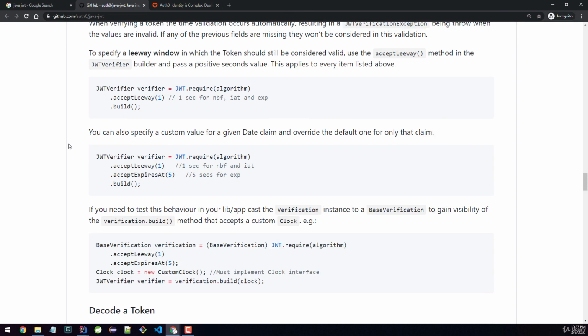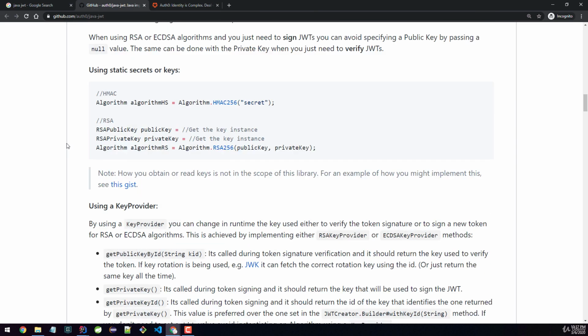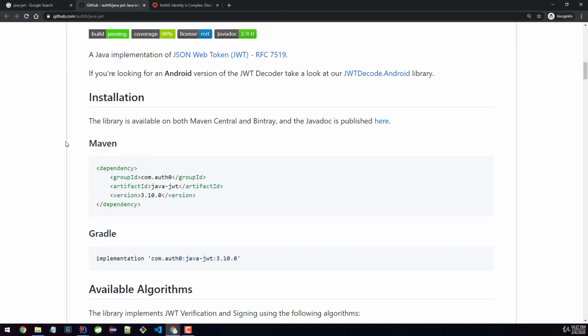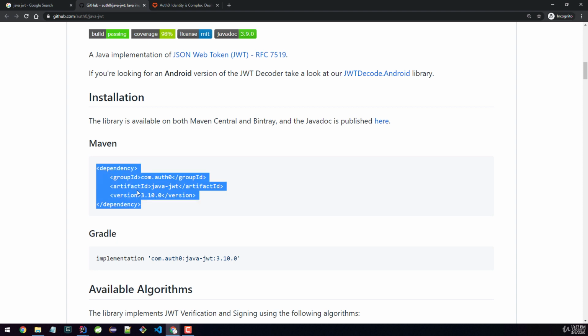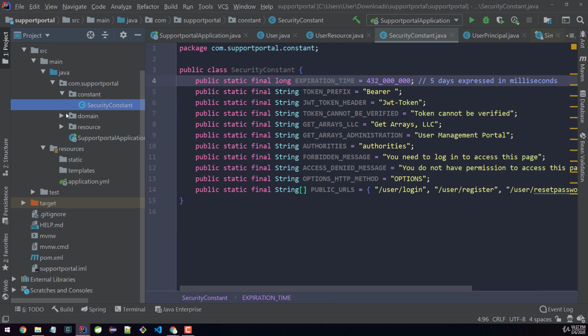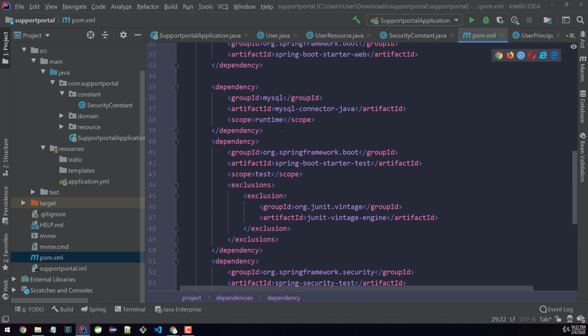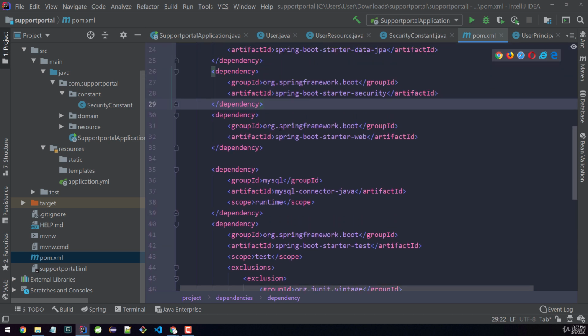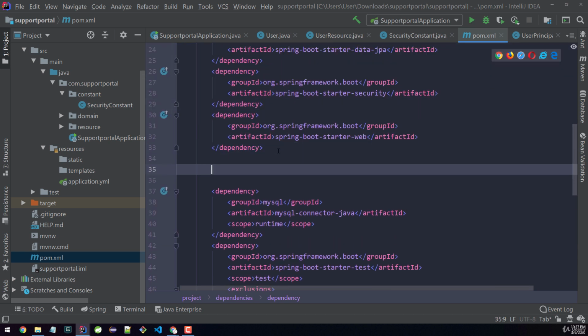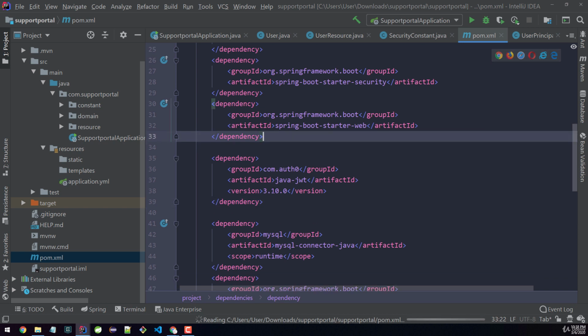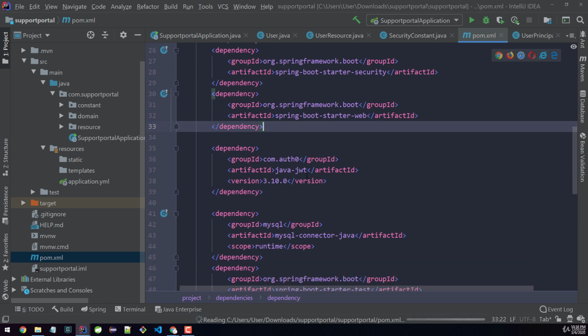You guys can go back and go through this. I'm not going to go through it in this video, but I'm definitely going to grab the dependency and go back to the project, and let's go to the pom file. Scroll down. Here's our pom file, and we can pretty much put it anywhere. So let's see, dependency. I'm just going to place it right down there. Okay, so this is our dependency, version 3.10.